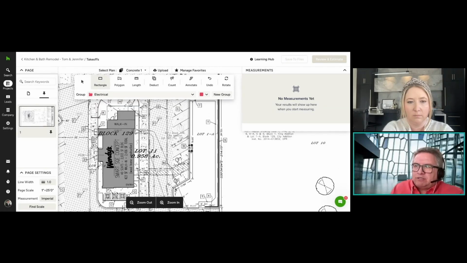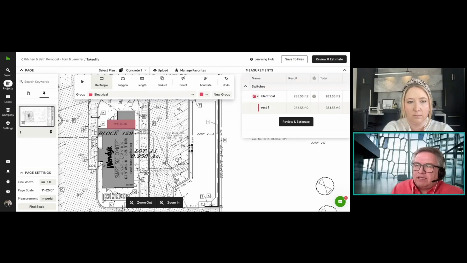All we do is click on one point, drag it, and then release, and then the measurements come out here. Where it says rectangle 1, the rectangle refers to the kind of measurement tool that was used, and the 1 means it's the first measurement in that folder. So this is going to change.